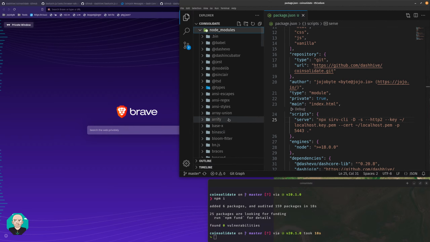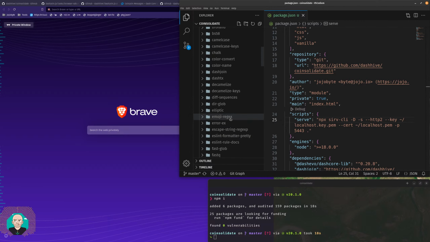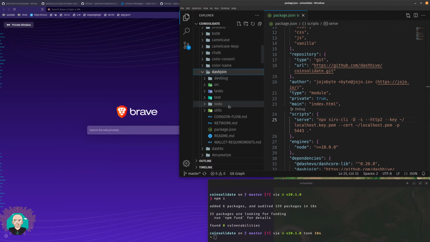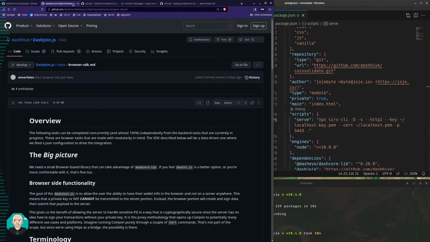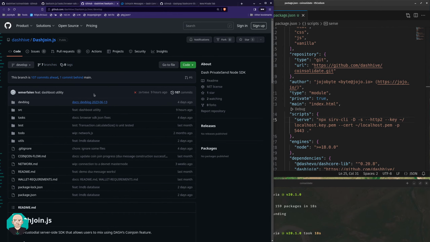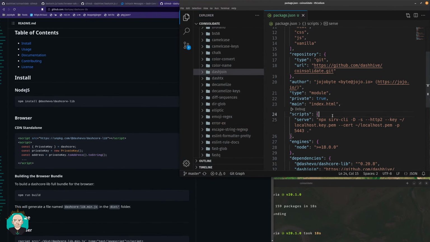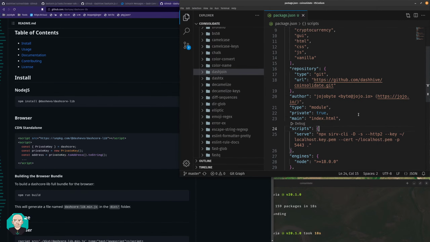Whoa. It's a lot of stuff. All right, there's dash join. Okay, did install this stuff. It doesn't look like there's an npm package for that yet. So I think I'll need to install it that way for now.